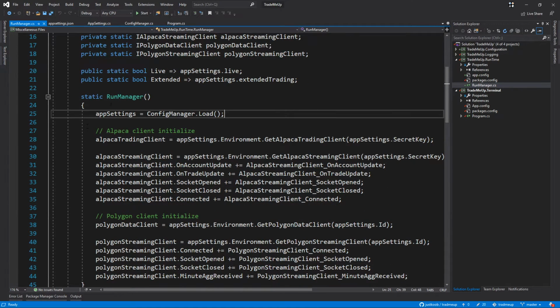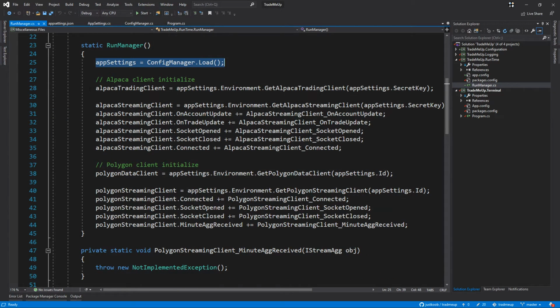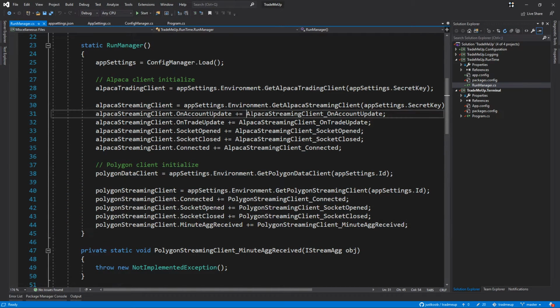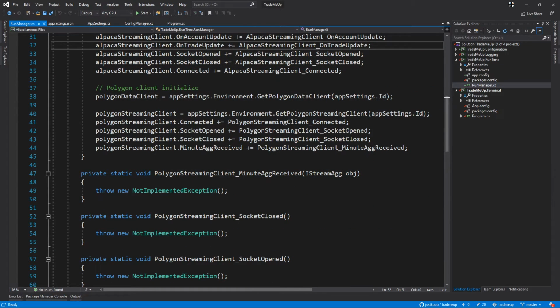So in our run manager, when we initialize, we load our app settings that we just created, so we'll have those to use, and then we start just defining and assigning our clients here and subscribing to our streaming channel. So we'll get account updates, trade updates, when we connect and when a socket is closed. Same thing for the Polygon streaming client. And we're only going to do minute aggregate data at this point. So if we want to stream data, we're going to stream the minute aggregate data for a symbol. And we'll go ahead and act off of that per minute during the day.